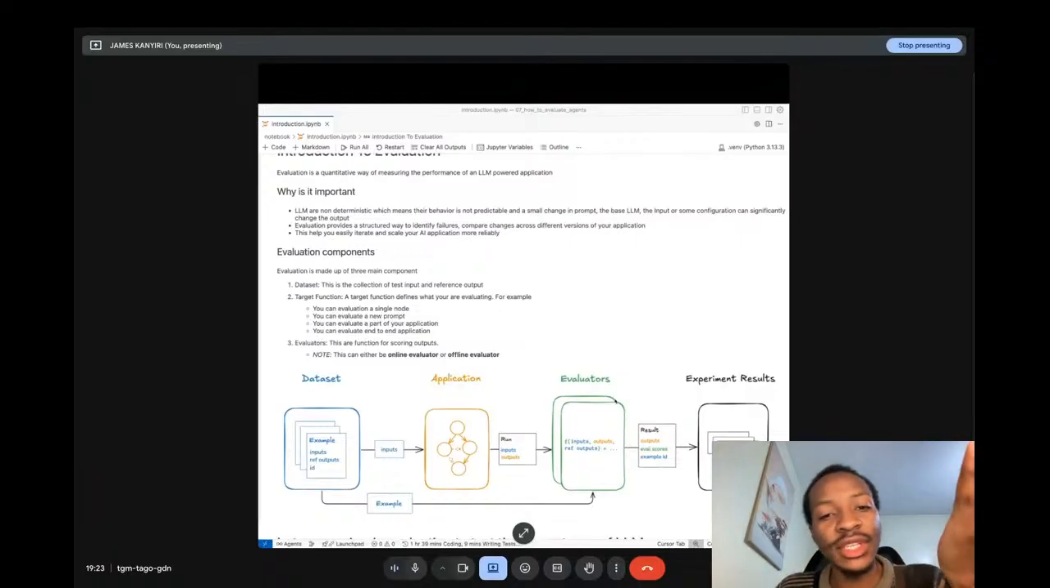So the evaluators are what scores what you are testing. And there are different types of evaluators, and this is very important for you to note. There are online evaluators and offline evaluators. So what is the difference?